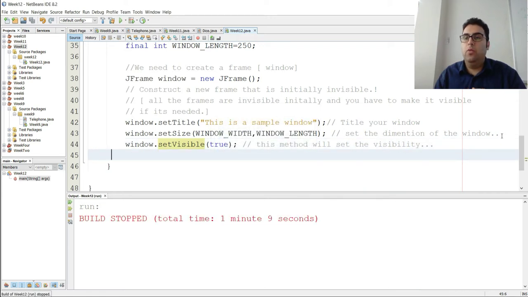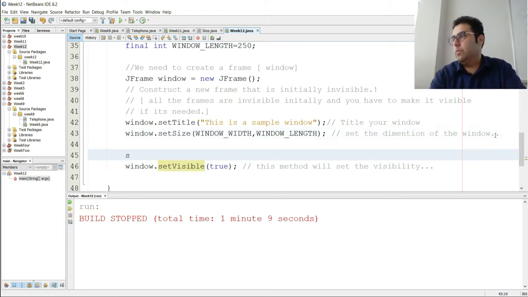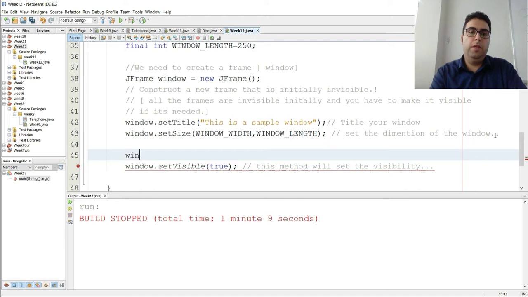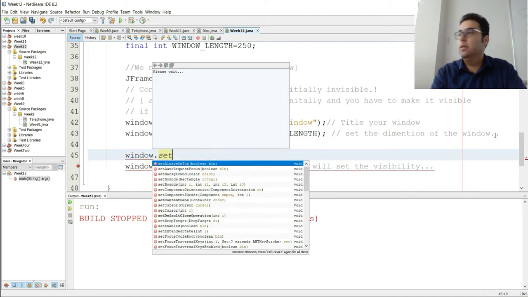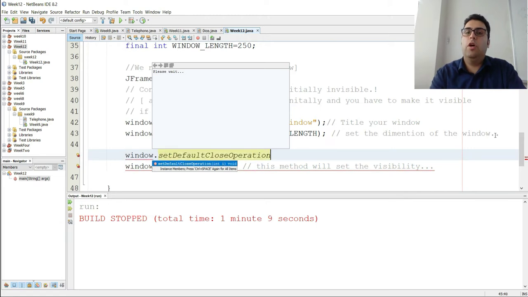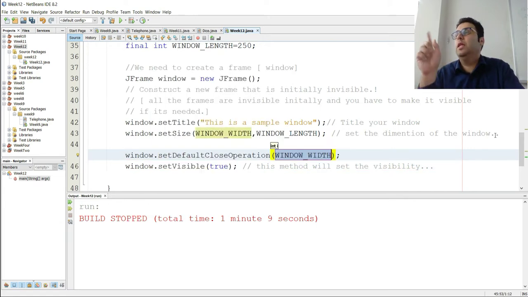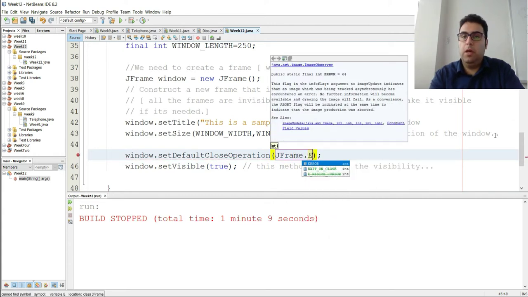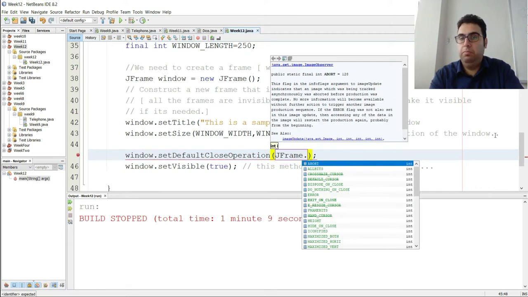There's another thing you're gonna do. One is you're gonna go window dot set default close operation. So the close button or icon you click on can be modified to anything else. By default, you can go JFrame dot exit on close. You can generate an error. You can do many things. You can abort. There's all things there, right? Do nothing. You can do nothing on close. Somebody clicks on it, it does nothing.